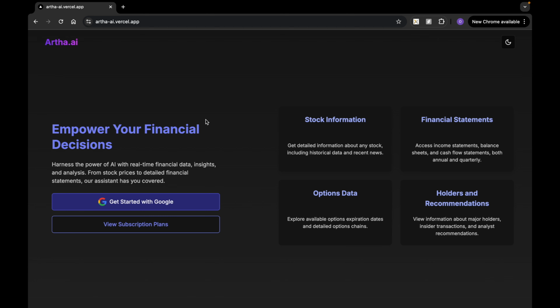So the project is called Artha.ai and it's an LLM agent application that will give you real-time financial data, insights and analysis. So you can get the stock information, the financial statements or any options data information, and also check out holders and recommendations.